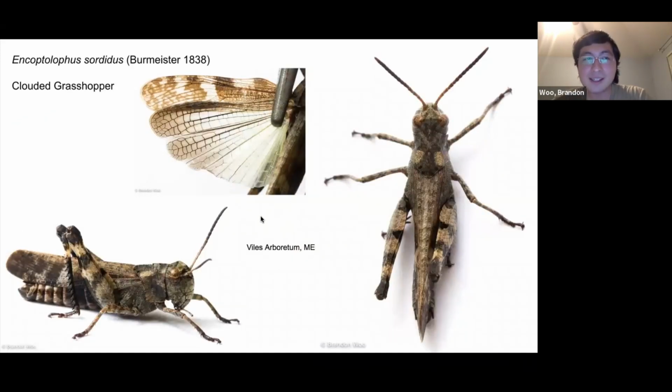Next, Clouded grasshopper, Camnula pellucida, no, Coptolophus sordidus, is something you probably won't see all that often. These three pictures are all of the same individual that I had at the Viles Arboretum at an MES field day last summer, I believe. And it was the only one we found that day. And I have honestly never seen more than two at a time in the field. This is really not very common at all.